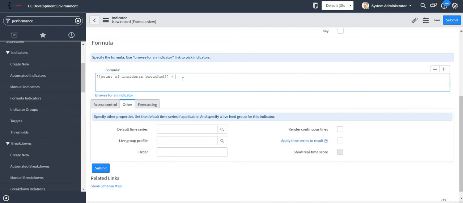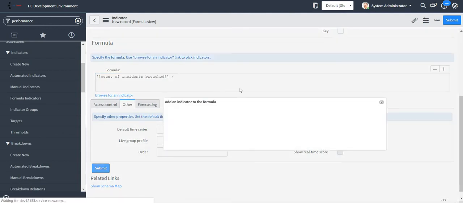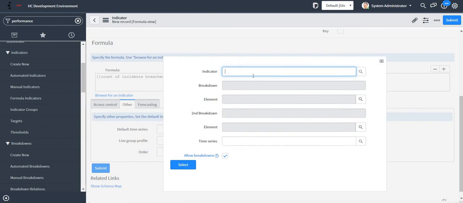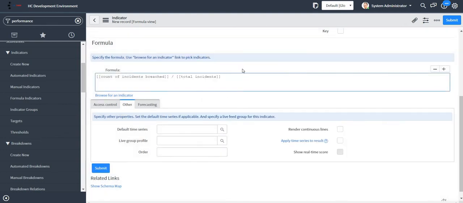Again, I just use the division mark because I just need to calculate the percentage over here. Now I am going to select my second indicator which I created. And this is the one, I guess, which I created. I'll go ahead and select, and then I'll write into 100.